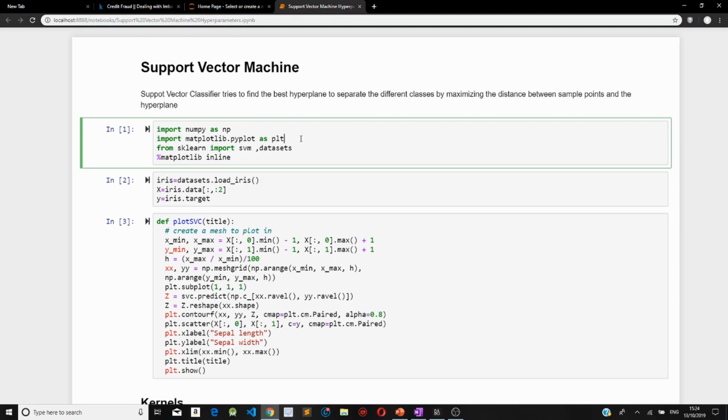We have matplotlib, which is also used for data visualization, as we are going to be visualizing different types of kernels and other parameters. I've also imported the support vector machine from the scikit-learn library, and I've also imported the dataset.